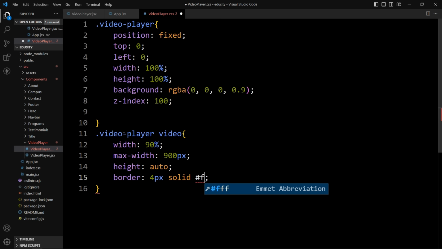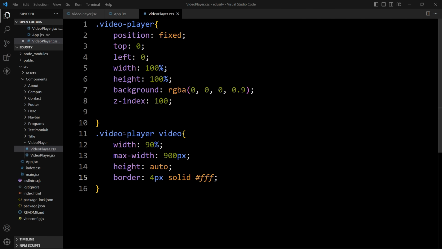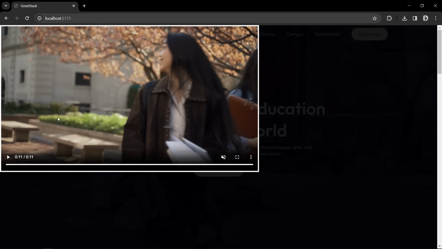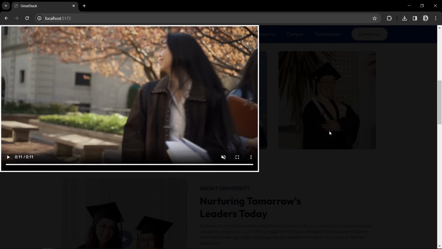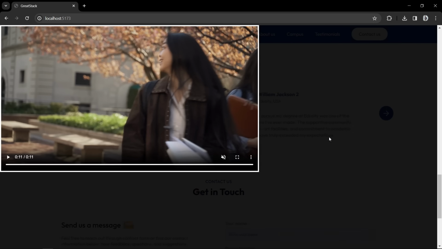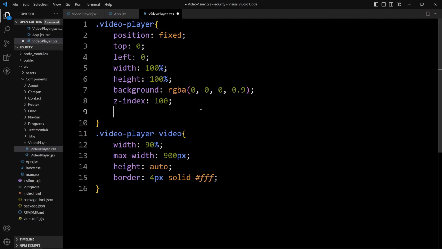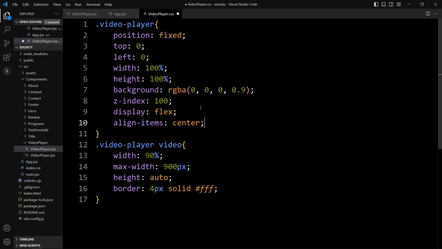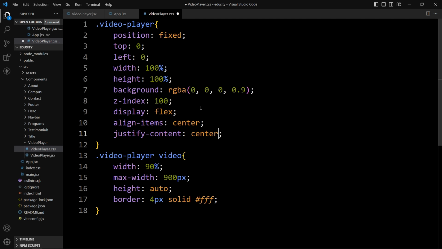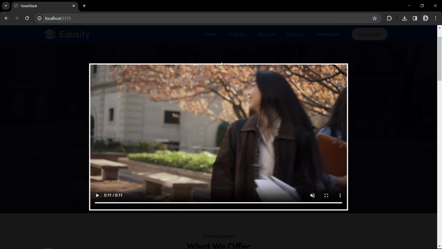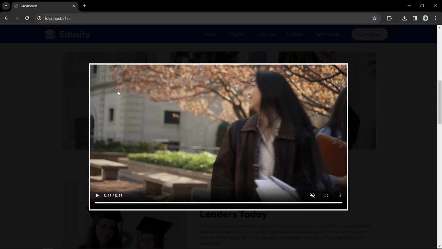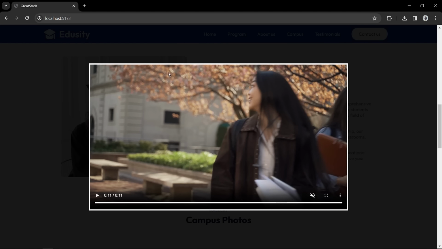solid and white color. After adding this, if I come back to the web page again, here you can see a video in the top left corner and the rest of the web page is covered with a dark layer. So let's move this video to the center. For that, in this one, we will add display flex, align-items center, then justify-content center. After that, this video is in the center and you can see the dark layer around this video that covers the entire web page.